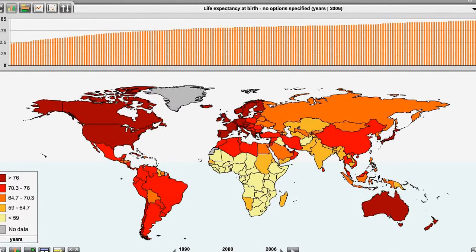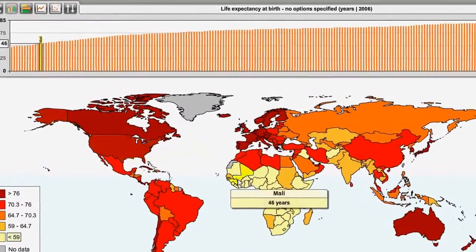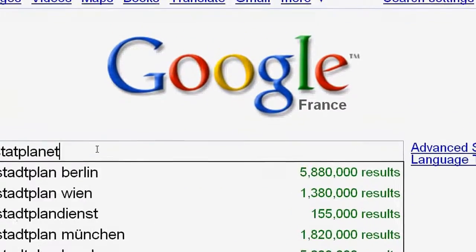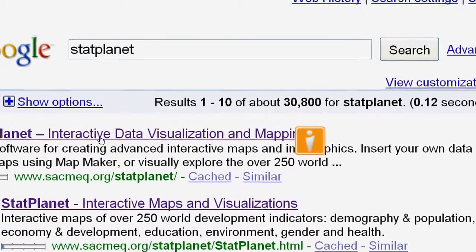In this video, I will show you how to create an interactive map such as this one in about 5 minutes. The name of the software is StatPlanet, so if you head over to Google and type StatPlanet, you will find the website among the first few links. You can see it over here.